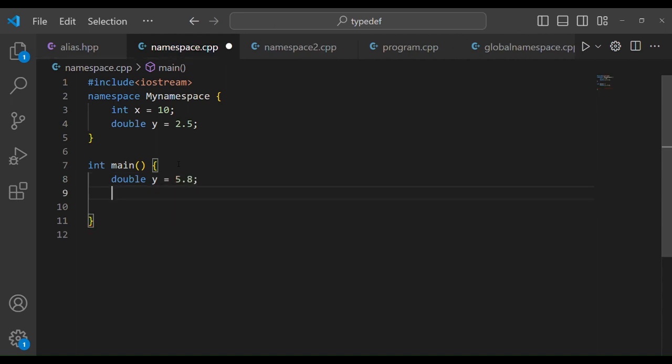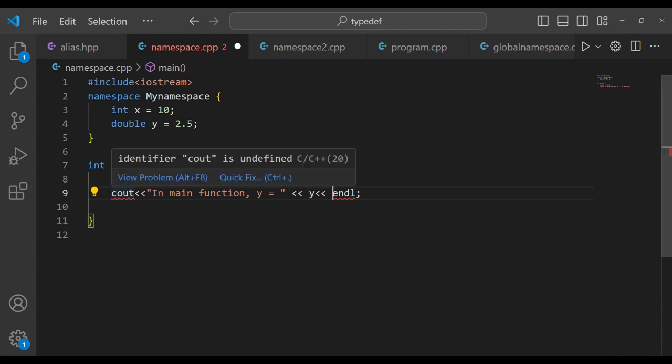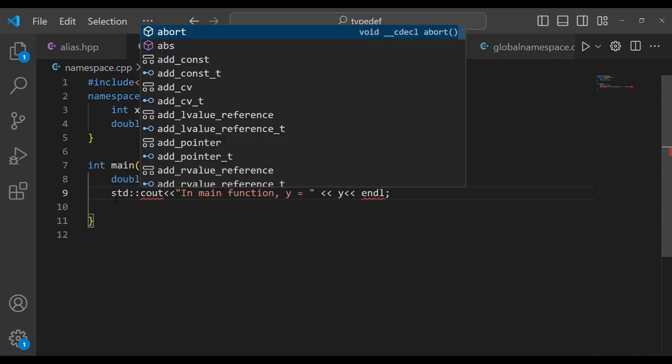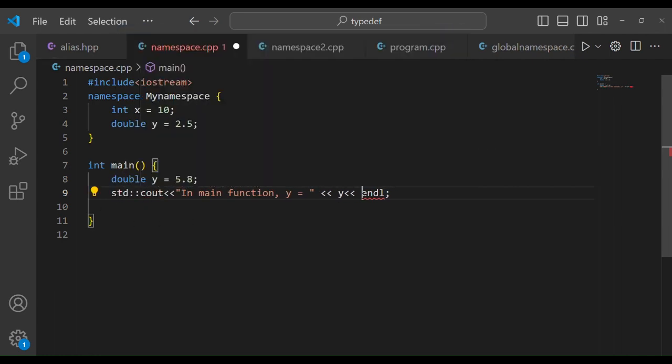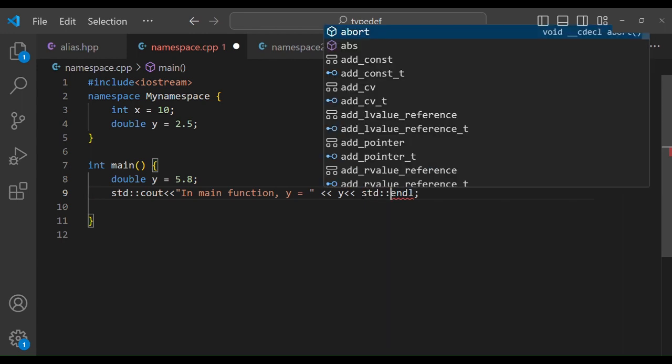Now if I use a print statement, I am printing the value of y. Now as I've told you, this is telling me that the identifier is undefined. So it is not identified because I have to include the standard namespace. So for this I am adding std followed by the scope resolution operator, because I want to access it.